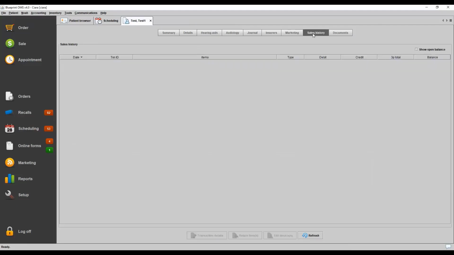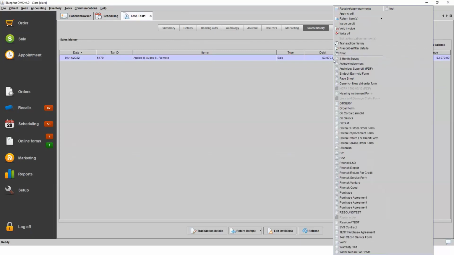So now if we go over to sales history, we can see we've got our sale. Anytime you do see this caution sign, that will typically mean there's a balance on file. So we can see the patient in this case is owing $3,070. If you do want to take a payment on that, we would just normally right click, receive payment.